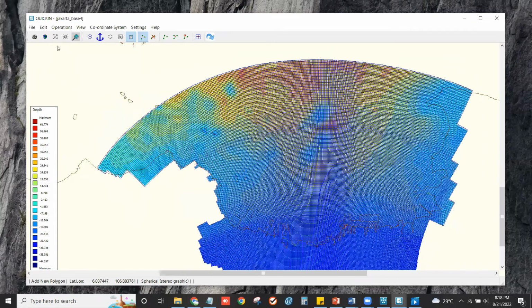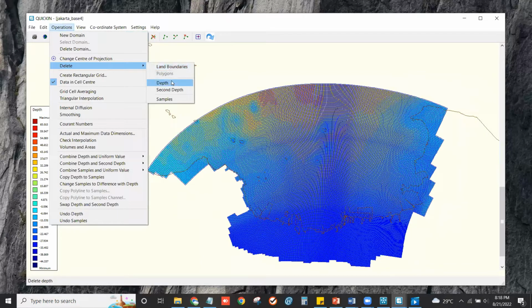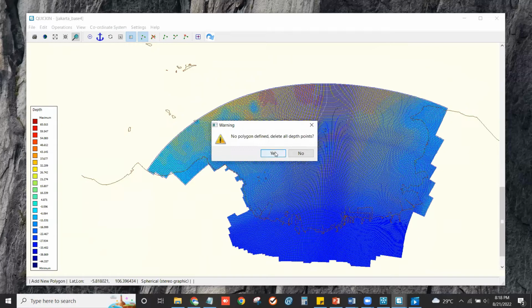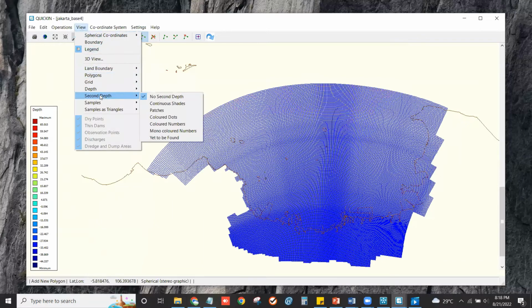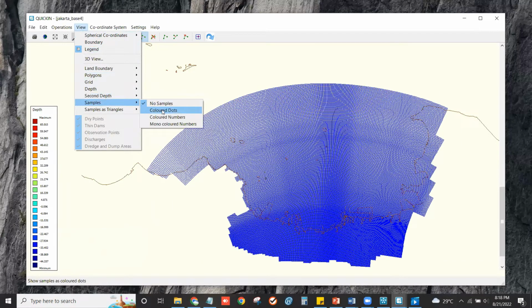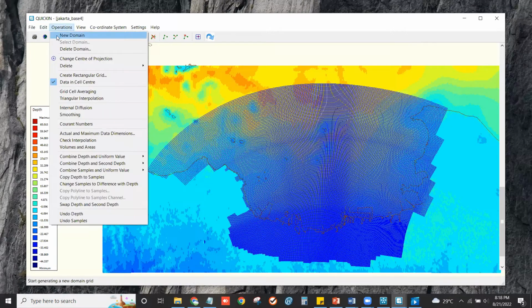Okay, we can delete this step and try triangular interpolation. Okay, delete all points. Okay, we can open samples again with color number. After that, we go to operation and click triangular interpolation.